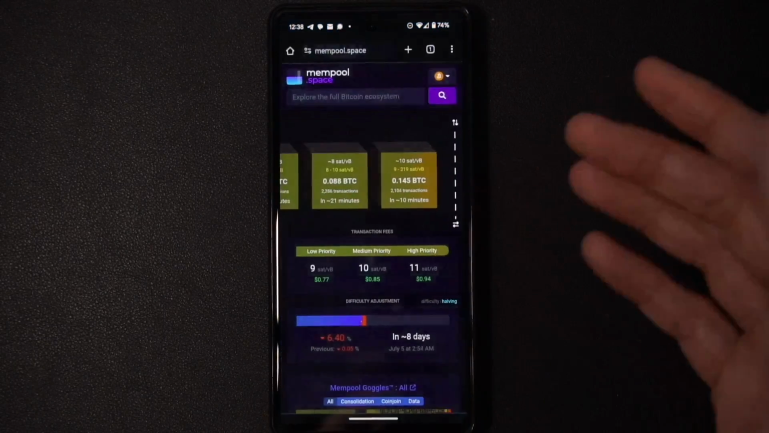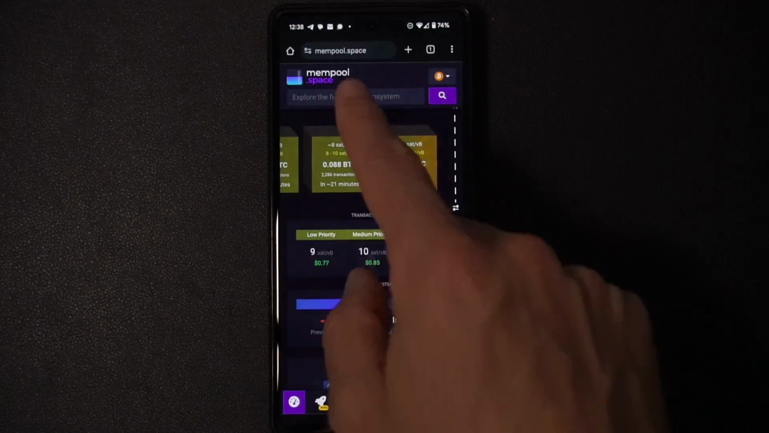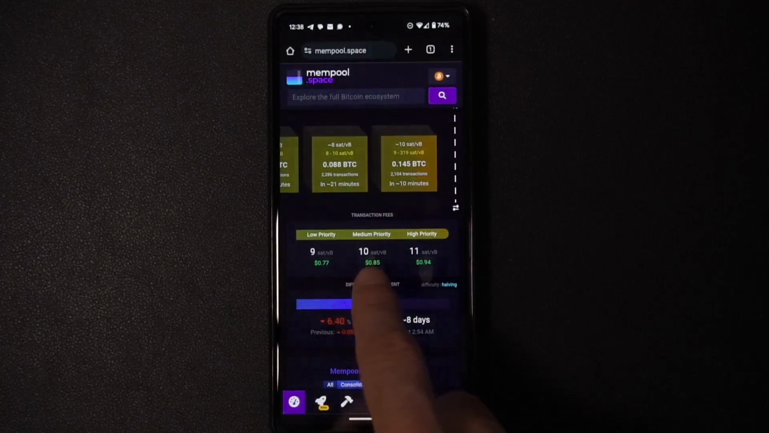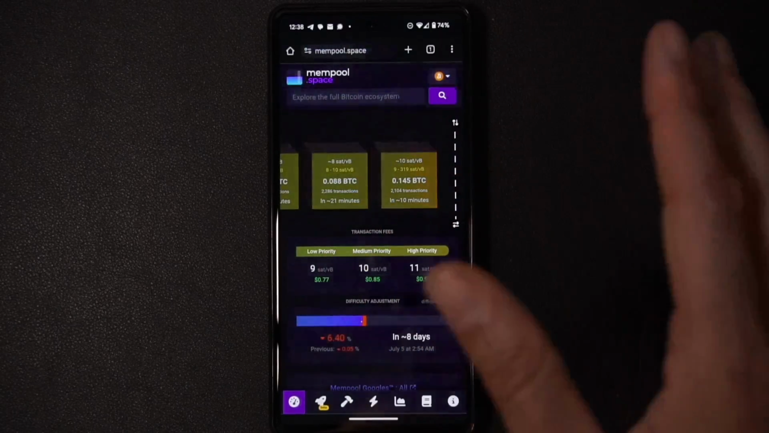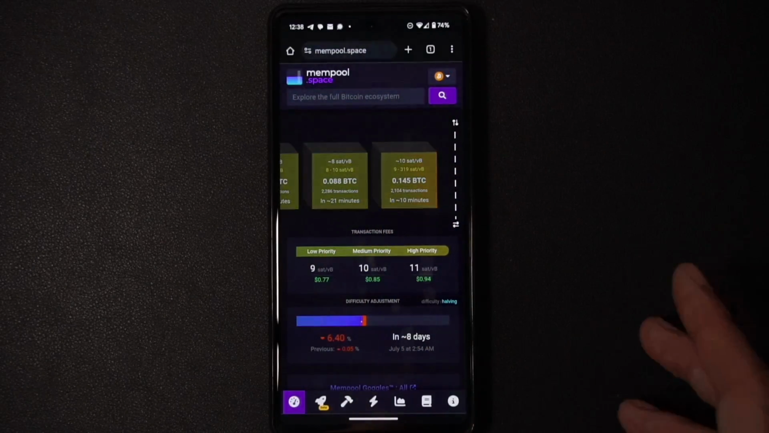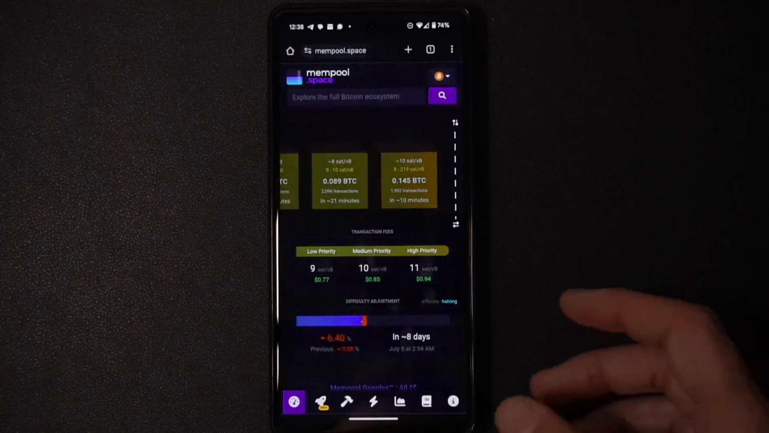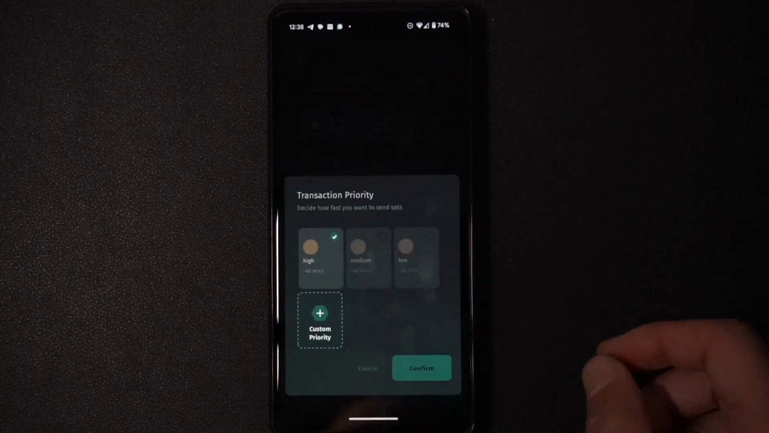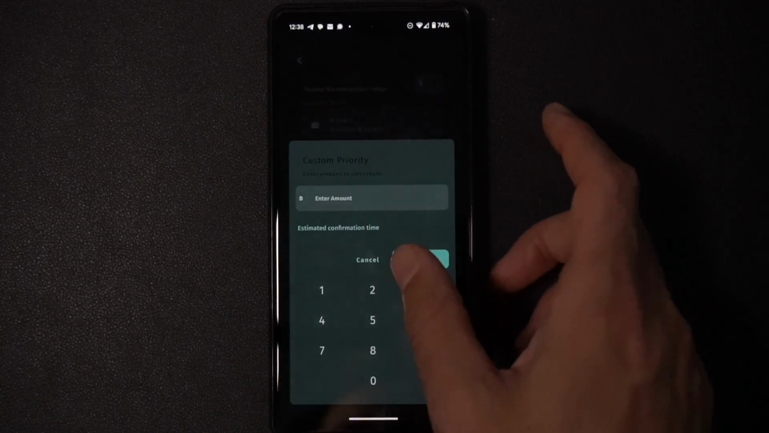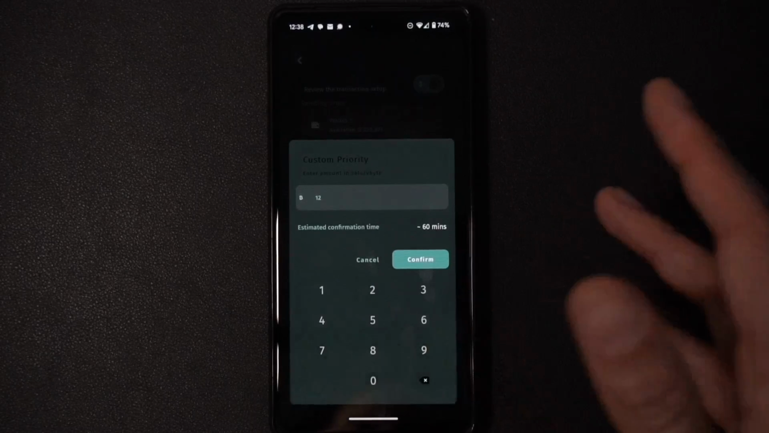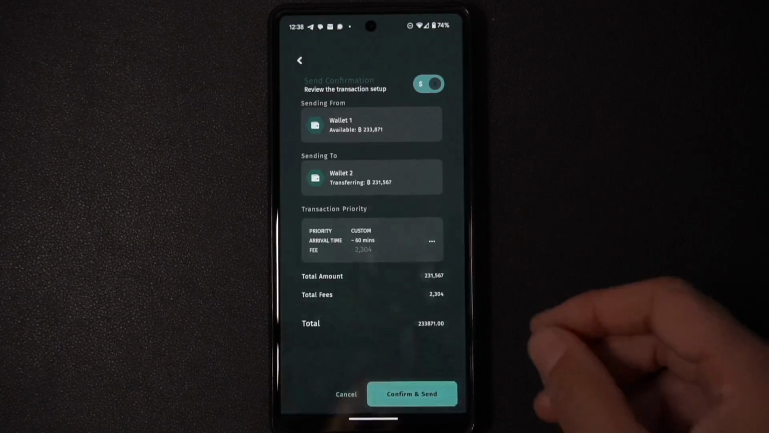Otherwise, you can use something like that site we were on before, mempool.space, and just by navigating there, you can see 9, 10, 11. You can see the sats per byte there. I really like using this site as my fee reference, but I can see that anything north of 11 sats per byte is going to be just fine. So I am going to do custom priority, and I'm going to do 12 because I want it to go through quickly. So I'm going to hit confirm there.